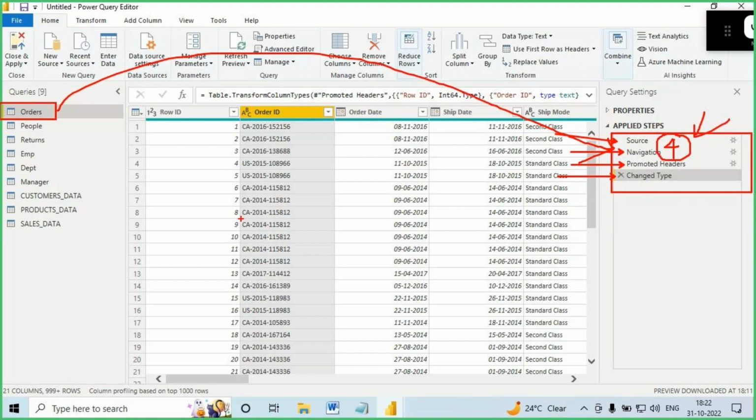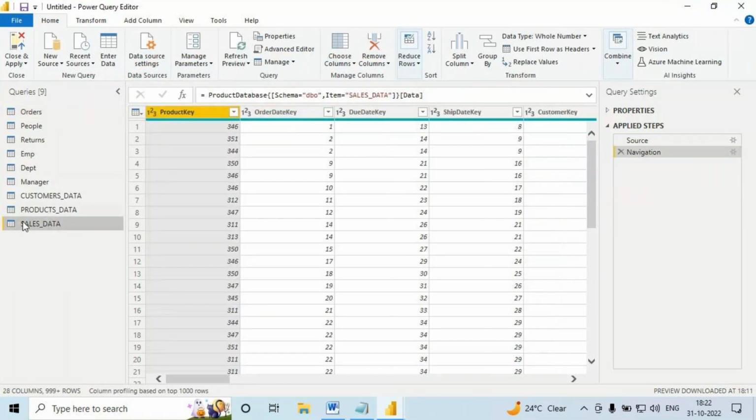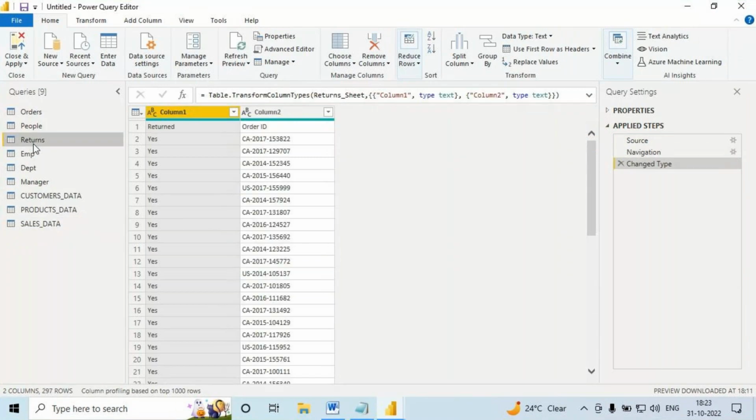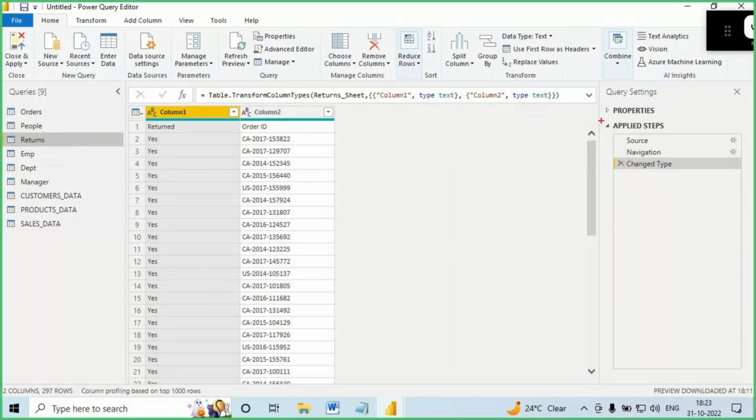When I go to the sales data table, which table is currently selected in the query pane? The Sales data table. What do you see in applied steps? Source and navigation. That means we performed 2 steps on the sales table so far. When I select the returns table and go to applied steps, you see source, navigation, change data type. So 3 steps.